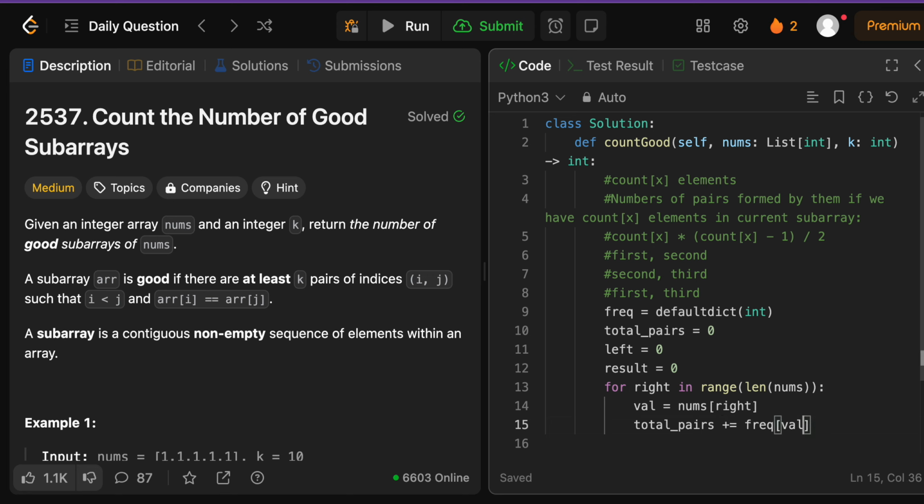This is the very key part of incrementing the number of total pairs that we now have in our current subarray if we include the current value at the current index right in our current window. Again, we're adding to the number of total pairs for our current window frequency at the current value. Why frequency at the current value? Well, keep in mind, frequency at value tells us right now how many occurrences we have previously seen of the value that we're currently iterating over.